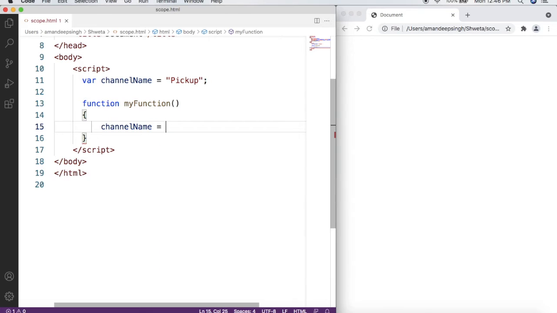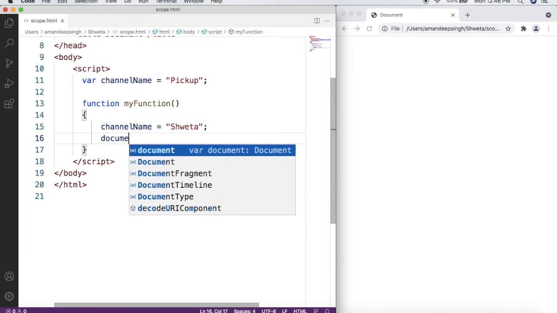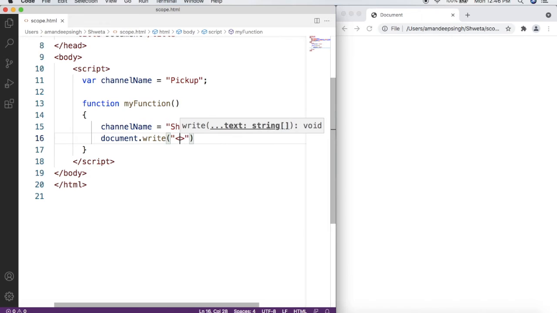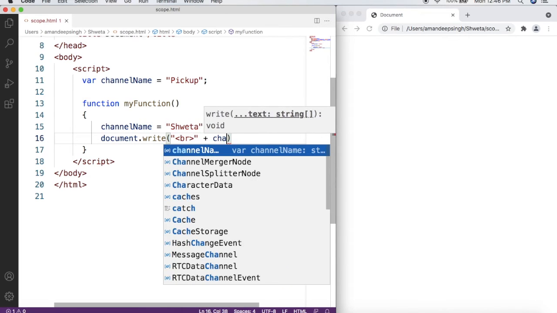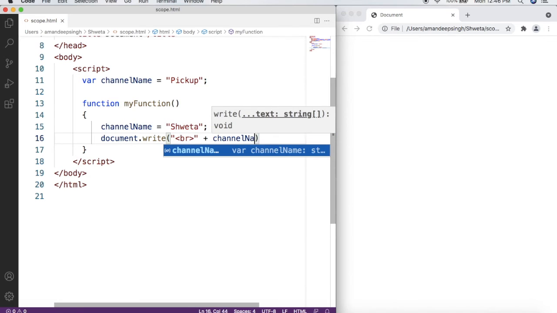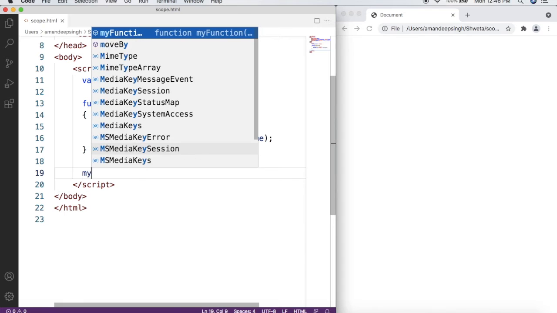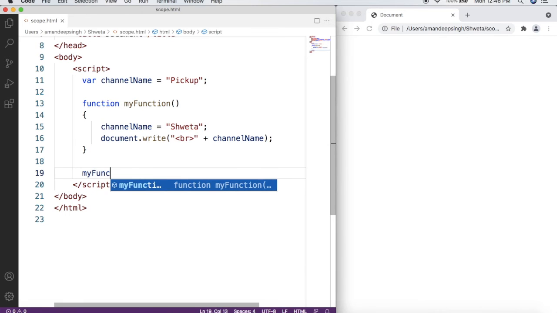We reassign the variable channel name inside this function. Here we use document.write, where document is an object which represents the entire web page and write is a method which is used to display a given text in a web page. Here br is an HTML tag which is used for line break. To execute a function we have to call it.